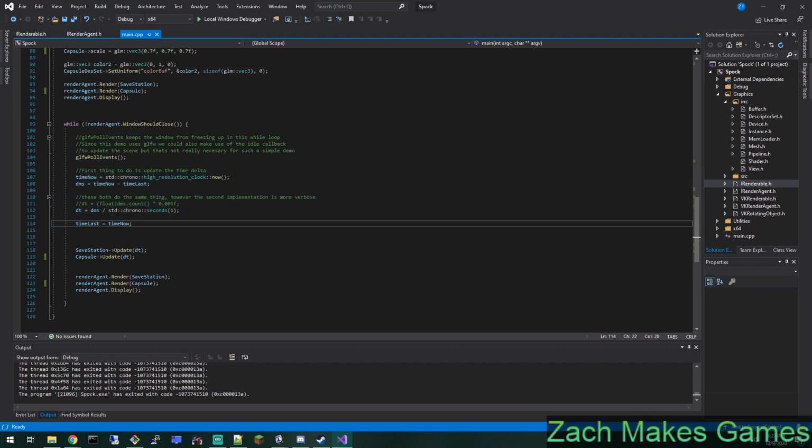More time code. This actually gets the delta time from the start of the render to now. I could change this around, it doesn't really matter. Basically, it's getting you the time between the last update, so you know that if you want to smooth something out, you can apply the delta time to that. And that's what this is doing. So the save station update is applying the delta, and the capsule update is applying the delta. And this is what actually causes the capsule to rotate, which you'll see in a second. And then again, I'm calling render on the objects that I want to render, and then display.